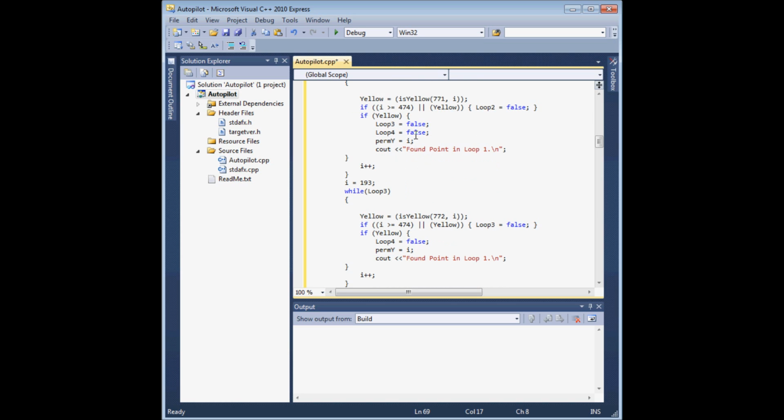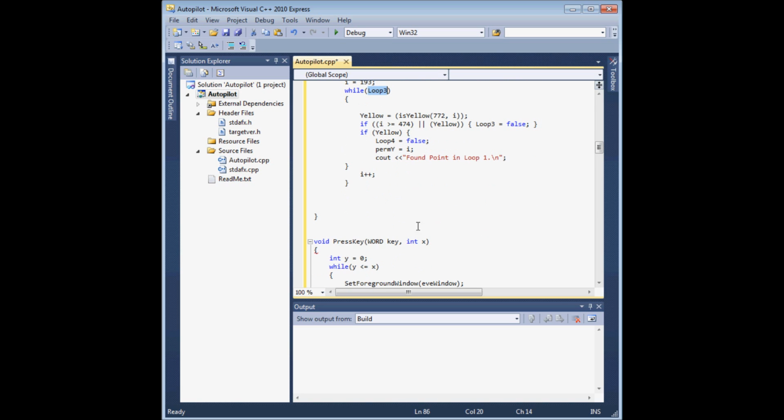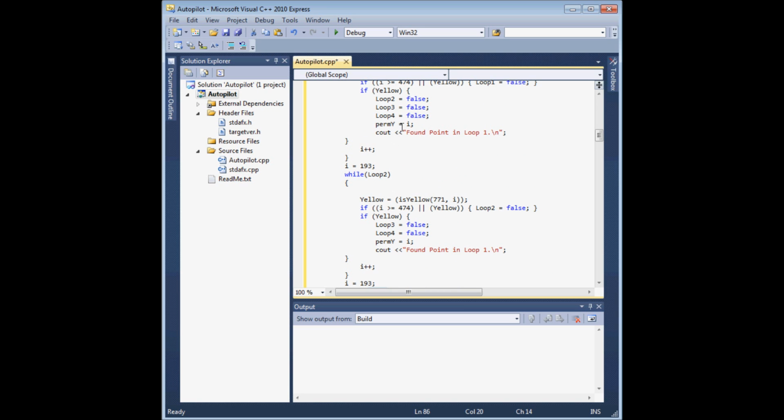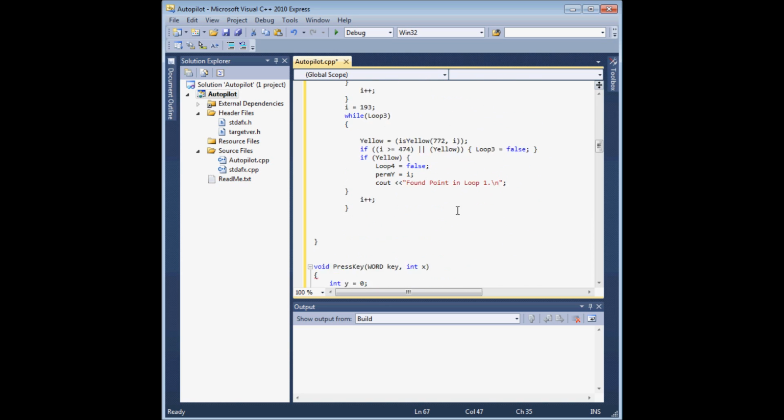And what happens here is that if it does successfully find it, then it's going to get out of this loop. It's also going to declare that the other loops are invalid, which is why it sets them all to false, because all of these are while loops. So while the condition inside the parentheses is true, it's going to do the loop. But if the condition was never true, then it'll just fly through all of these, all right? Now, that was our first loop here, which is why I say found point in loop 1.